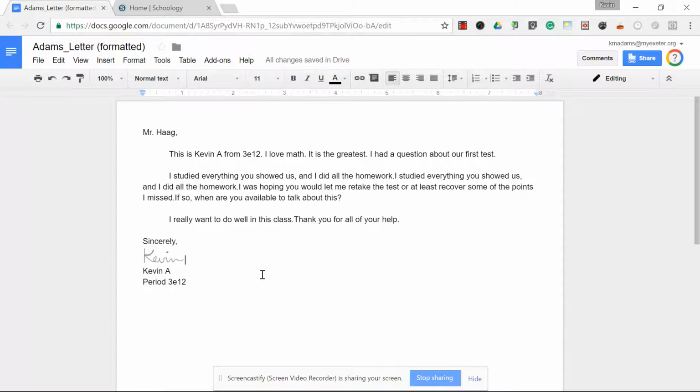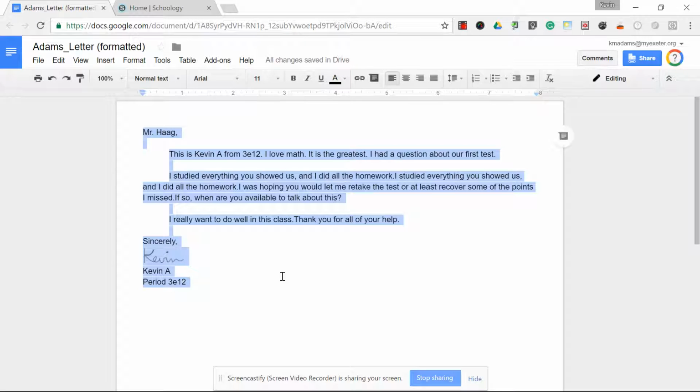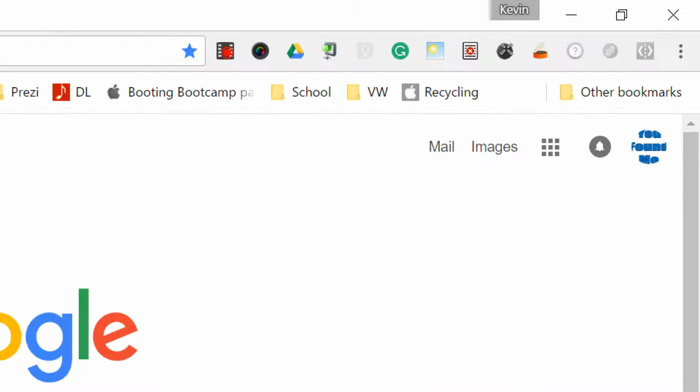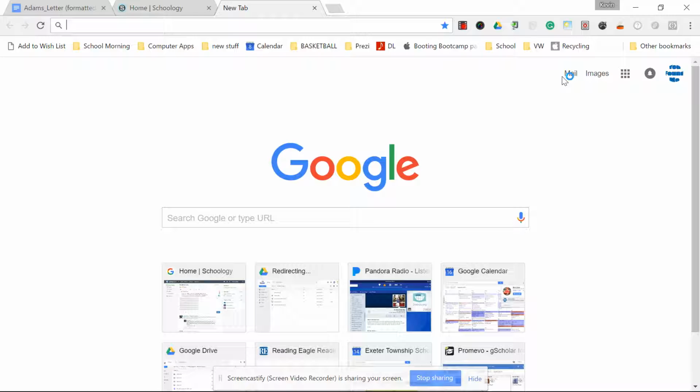Okay. And then do a Select All, which is Control A, copy, and open up a new tab and click on Mail. And that will take you to Gmail.